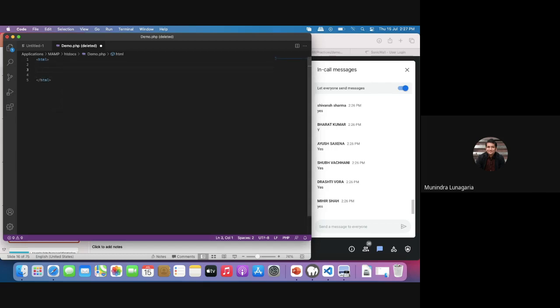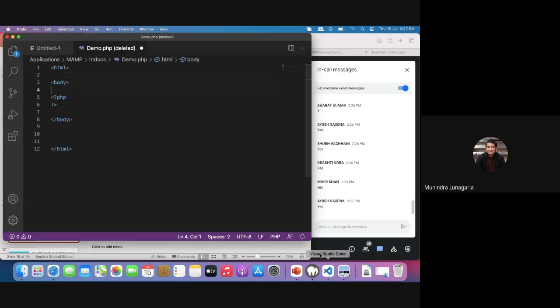HTML, body, okay, HTML body. Is it visible, right, or is it okay now? Font size, fine. So let's get started with the first example.